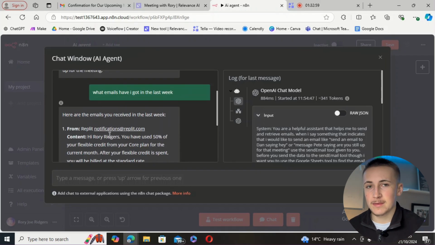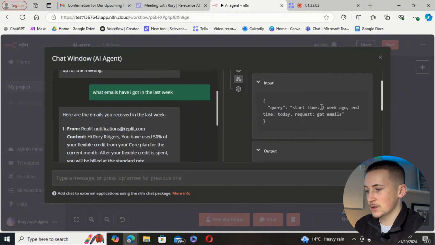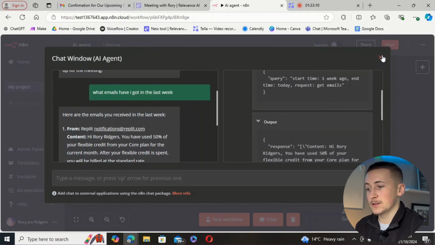So yeah, I mean, that's worked. You can see the workflow here. This is how it's inputted: start time 1 week ago, end time today, request, get emails. Perfect. So that's worked how we intended.